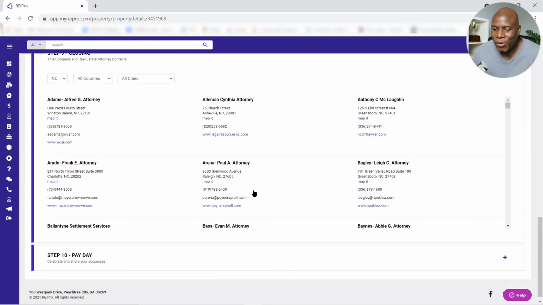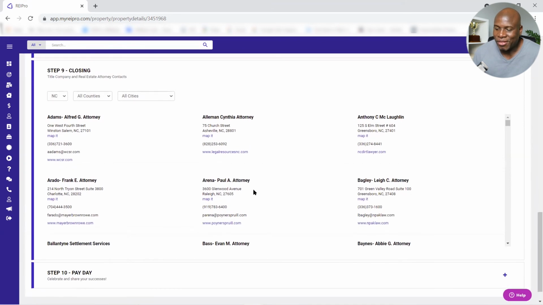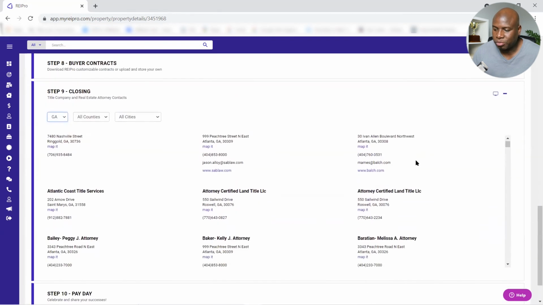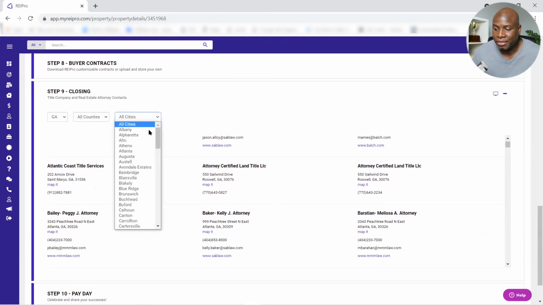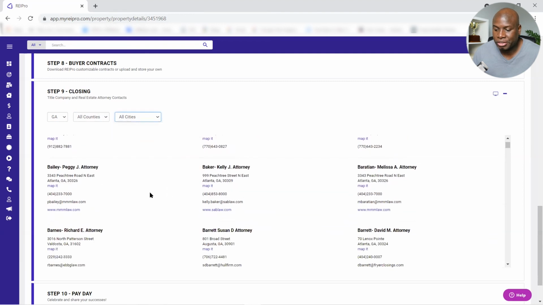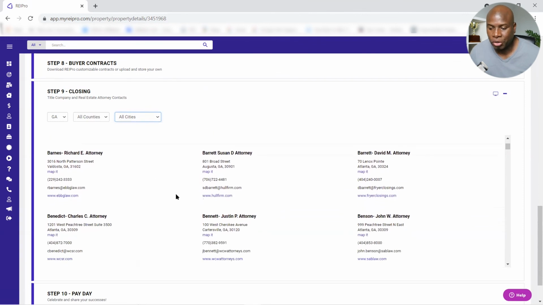So, how great is this software? When you're closing, and you need to get in touch with some attorneys, let's just say you're in a different state. You could add the state in there. Let's just say you're going to add Georgia. Remember, this property is in Georgia. I could add whatever county this property is in, add the city, and it will pull up all the information of all the attorneys. Now, if it's in a title state, yes, it will pull up all the title companies in that city. All right, so this is one of the coolest parts of REIPro.